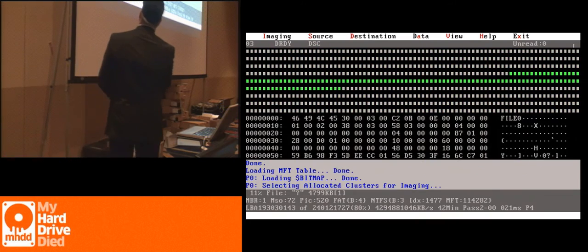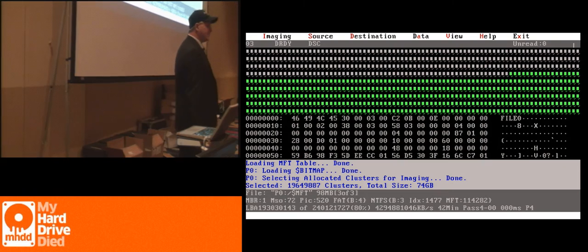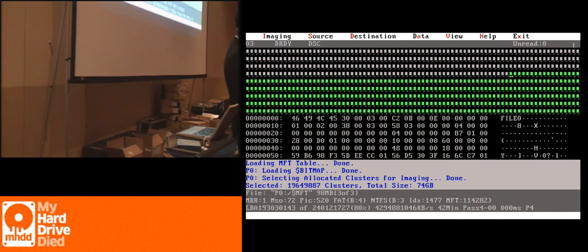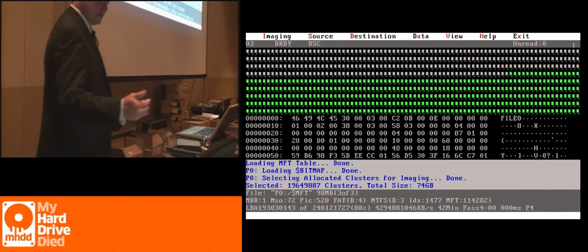Now, it'll say loading the MFT table. It'll go through reading the MFT table. It'll start copying the bitmap table. And then eventually when it's done, this particular drive has 74 gigs of data on it. Everybody get a similar thing? Yes? So now you'll see these check boxes. These are now allocated locations. That's a file entry. That's actually a file. That's a physical file. This is the MFT entry that points to a file.